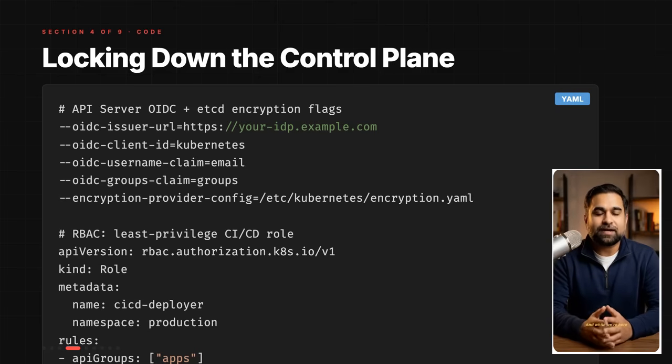And while we're here, etcd should never be accessible from outside the cluster. Firewall it. Use mutual TLS between etcd nodes and the API server. Treat it like the crown jewels, because it is. Okay, control plane is locked down.